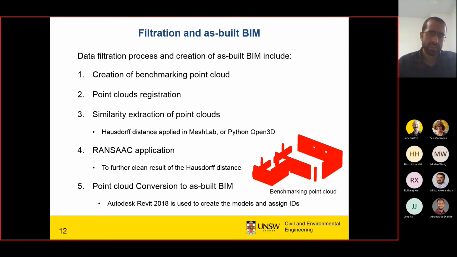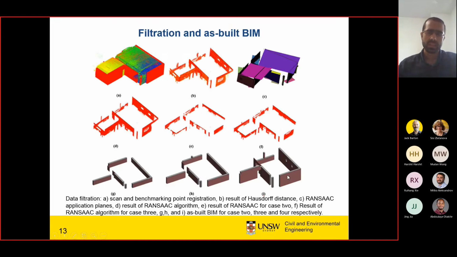And also, after that, we apply the RANSAC algorithm, because some additional points, like noise, will be included in the result of the Hausdorff distance, and with RANSAC we will remove them and have a clean point cloud. That clean point cloud is finally converted back to an as-built BIM model, and we used Autodesk Revit for the conversion. The result is shown here.